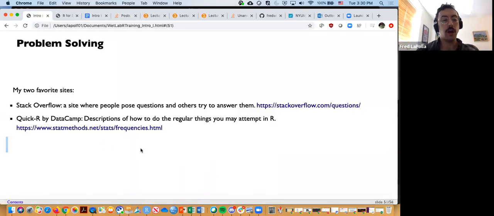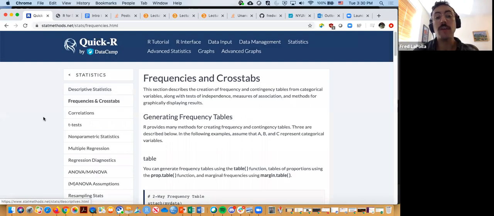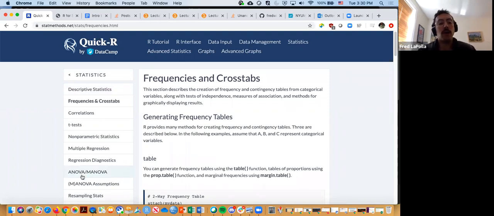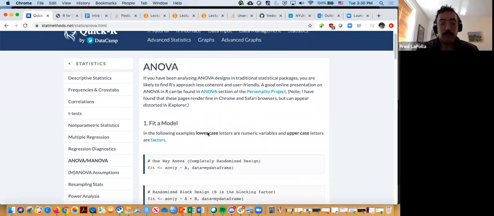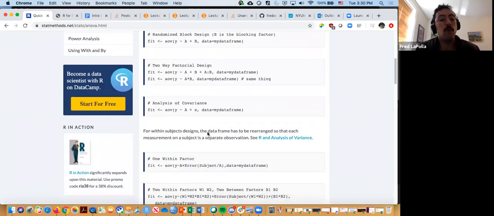Another is called Quick R, although the URL doesn't quite match. I should have done that in a new tab. This I really like as a tool. I like this for what I would think of as bread and butter type issues. So let's say I wanted to know in R, how do I run the analysis of variance? I can go in and it will give me the information in a pretty straightforward way.